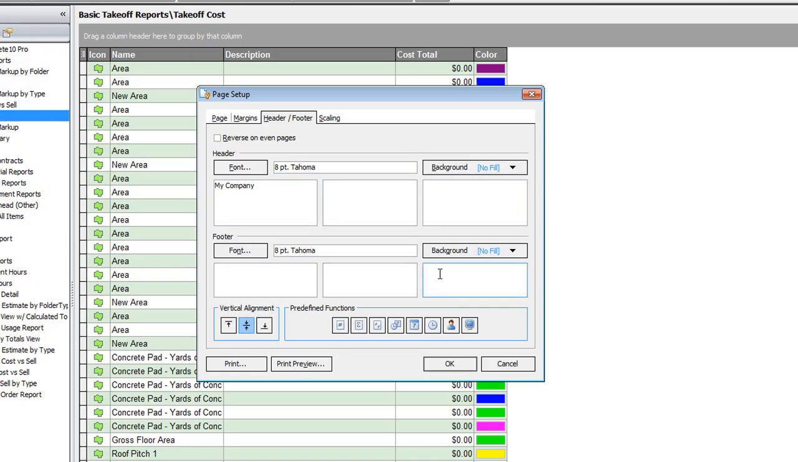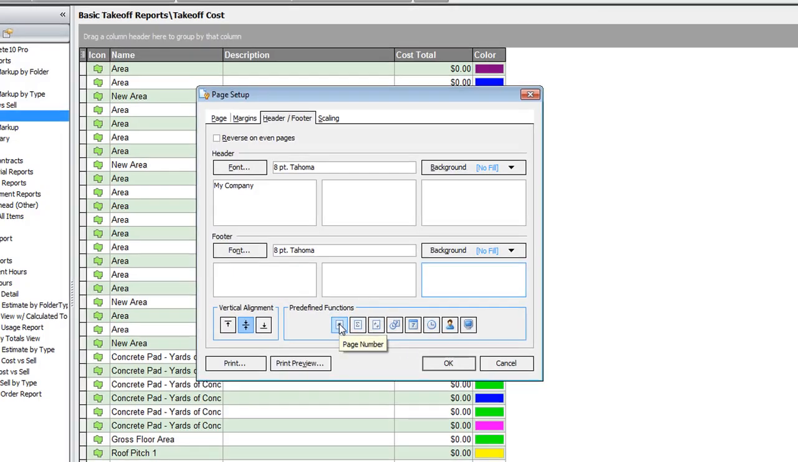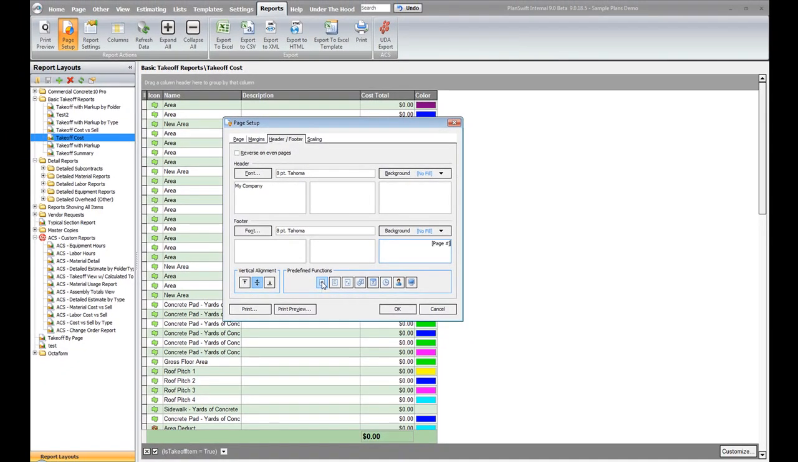But you could set certain predefined functions. If you wanted to actually put a page number at the bottom right corner, you could just put that in there, the number of pages. You could add a date timestamp, date printed, time printed, who printed it, or the computer machine name that printed it.